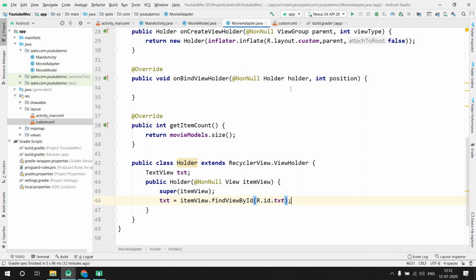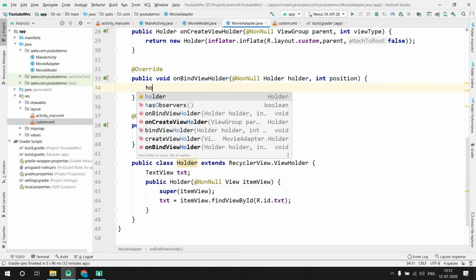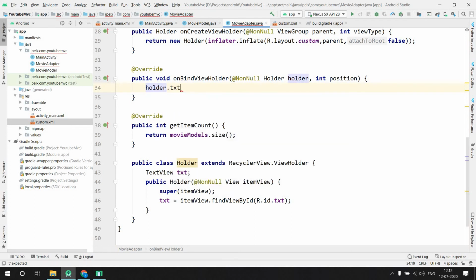Okay, done. Now whatever data comes from the movie model class, we have to set on the txt, means our text view, right? So let's try it. There is already an object of the holder, so we will use it. See here on the argument, right? So holder.txt, means our text view object, dot setText, right? Now what do we have to set? The title from the movie model class, right?